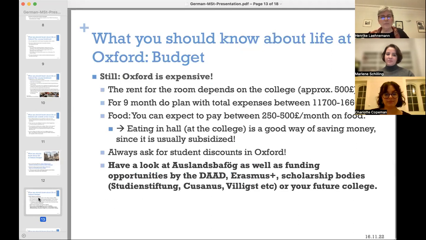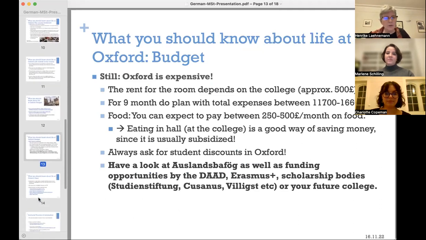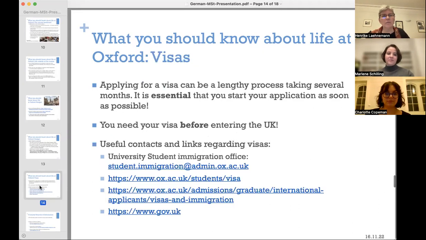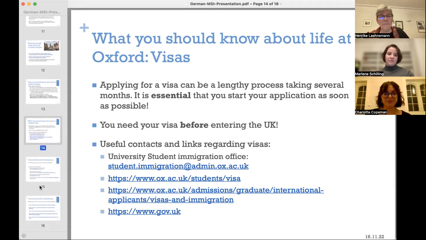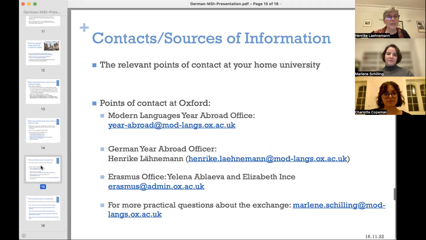Oxford is expensive, but being part of a college community helps, because the food in college is normally pretty good and also affordable. Also, college accommodation is on the more affordable side, so apply for that when you're applying. Start with visa applications as early as possible, but there is help at hand both at Oxford and at the German embassy for you to go through that.